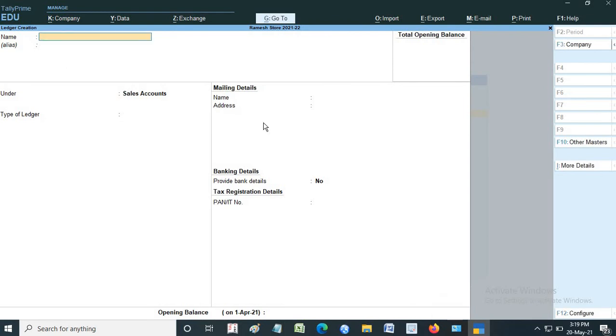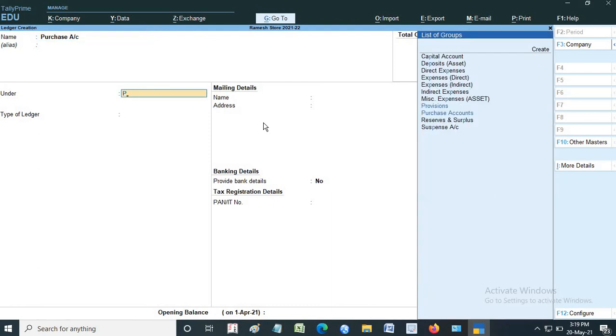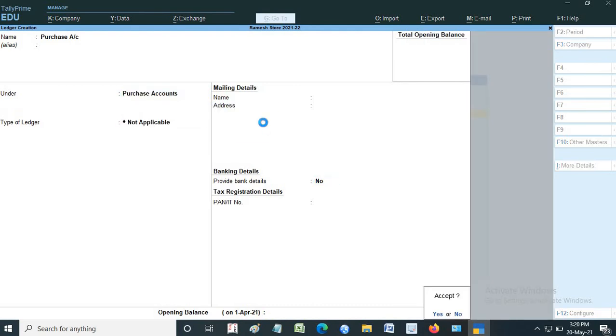So likewise, you can create a purchase account, purchase account, and purchase, PUR, purchase account, and I'm keeping it as it is. So here now you can see how many ledgers I have created.